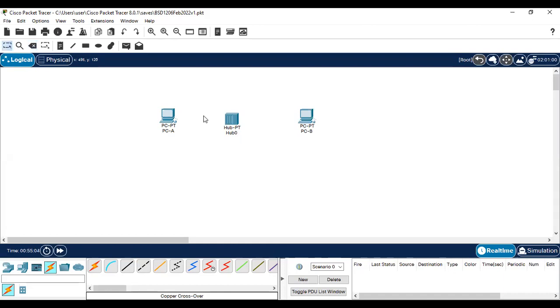I've deleted it. Then can we change it to copper straight through? So we come and pick copper straight through, click here. Select first Ethernet, come click here. Then select what? Fast Ethernet. Maybe I can even just go for 0.